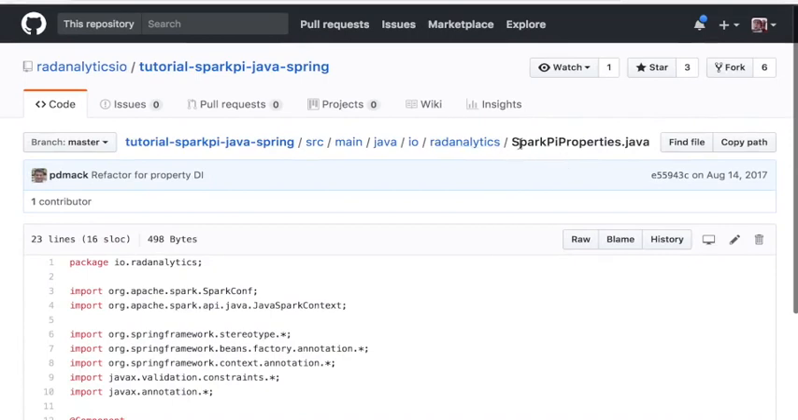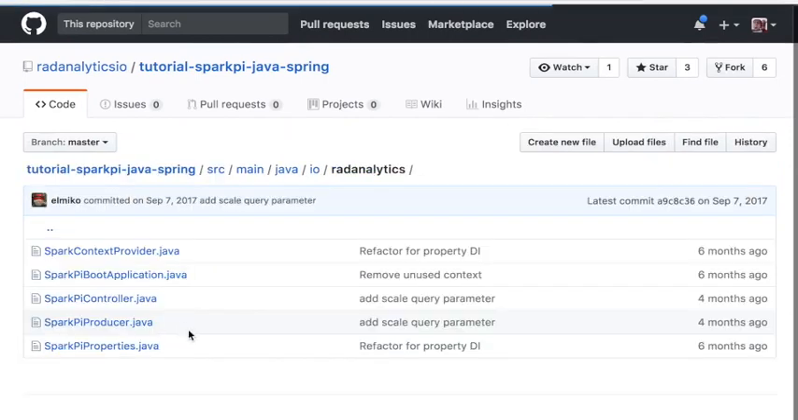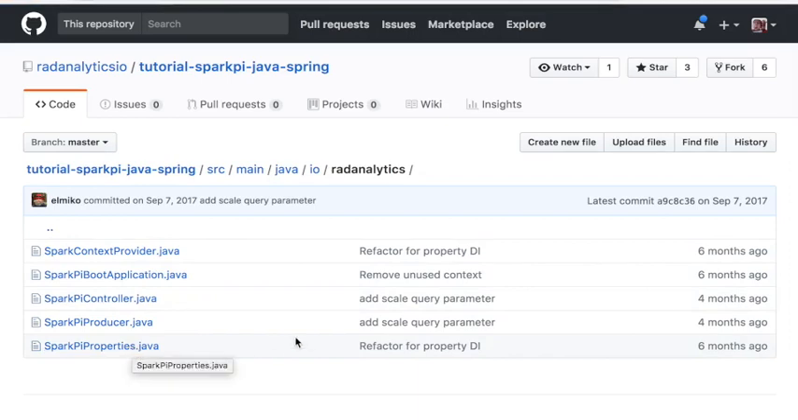So these are the 5 classes in this project, and as we can see, it's mainly for calculating the value of Pi, and this is, as we said, one of the very common use cases when it comes to using Spark clusters, what we call compute intensive tasks.